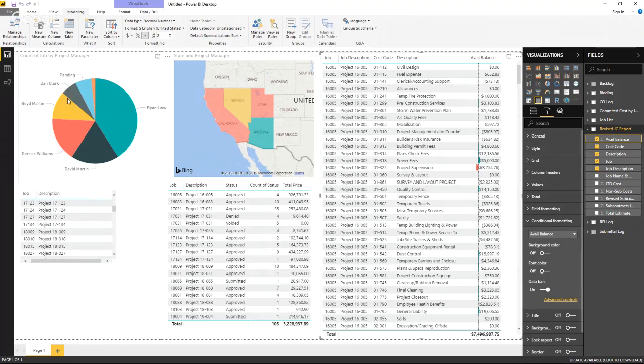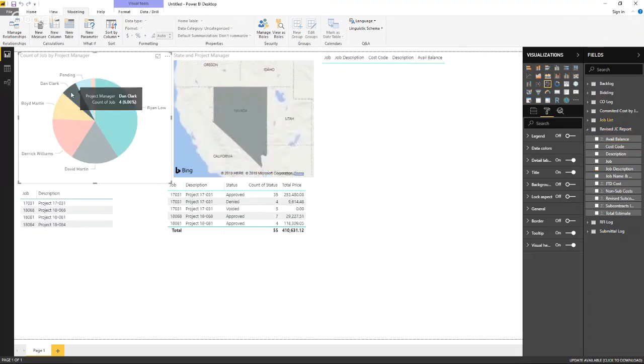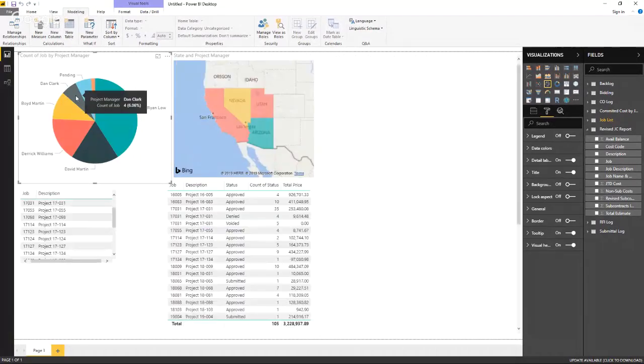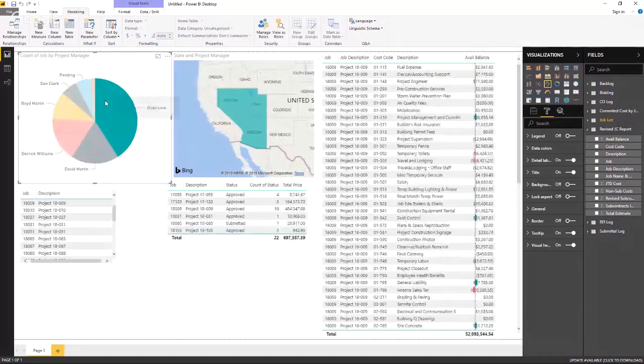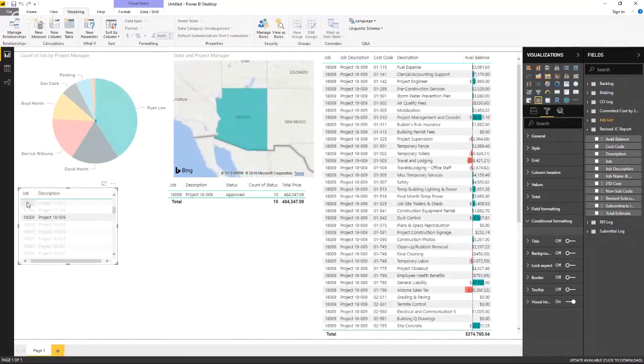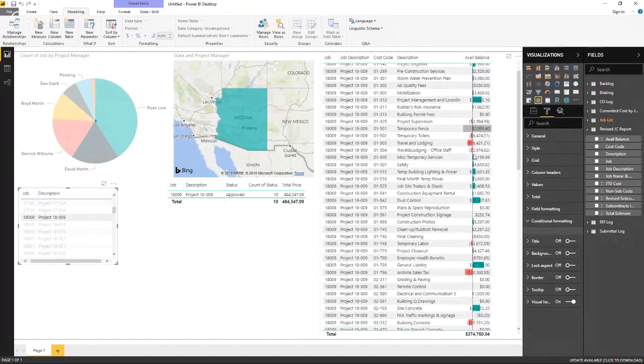So then if I said, okay, I need to know how Dan's jobs are doing, it would pull up Dan's projects. He doesn't have any projects that are active right now, actually. So let's choose Ryan instead. All right, here's how Ryan's projects are doing, but we want to look specifically at, let's say, 18009. So we're going to click on 18009, and it's going to sort these.